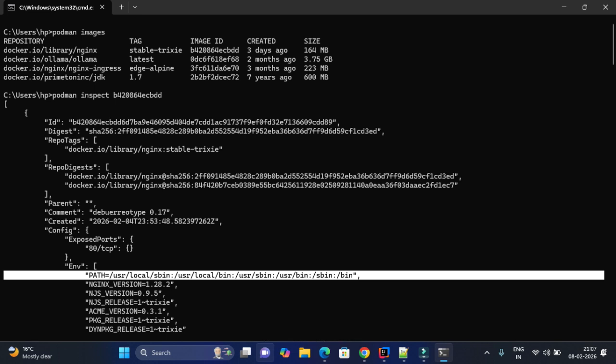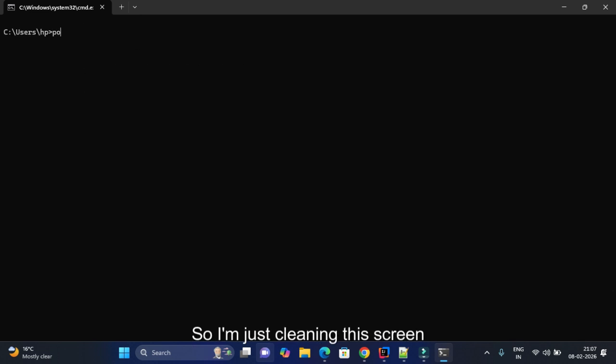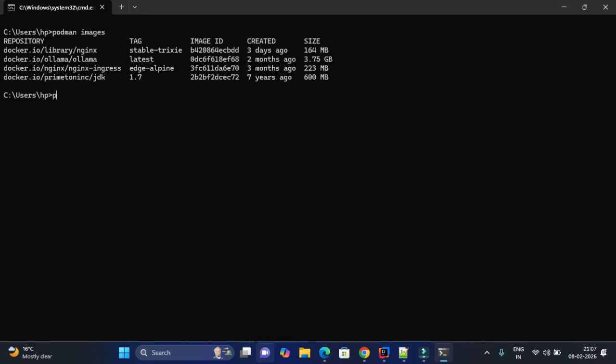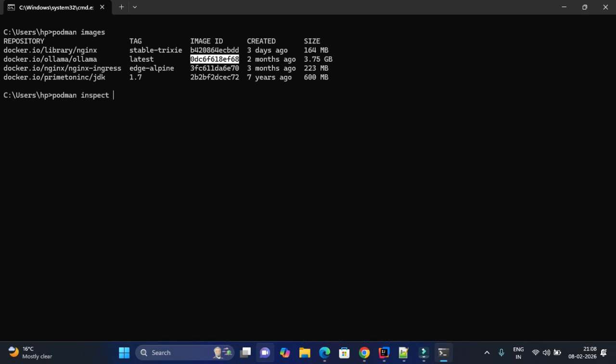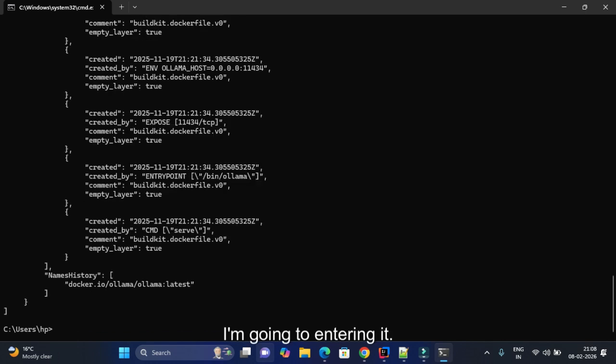So in this video I told you how to see all the image details by using the podman inspect command. Now I'm just clearing this screen and also going to show you another image's details. I'm going to run podman inspect and copy the Ollama image ID, and enter it. You can also see all the details of Ollama as well.